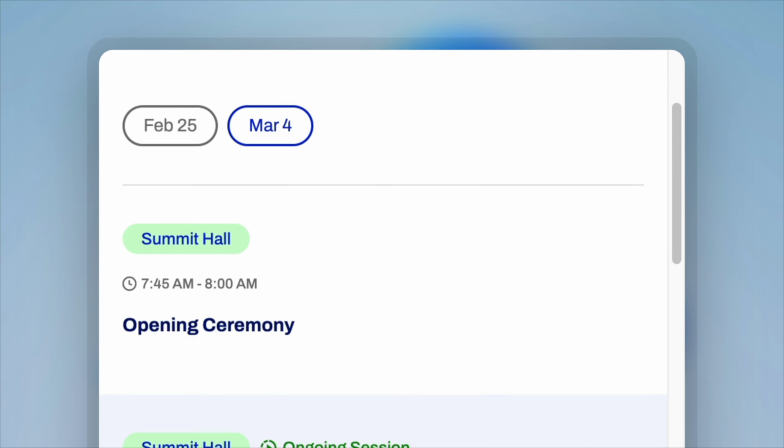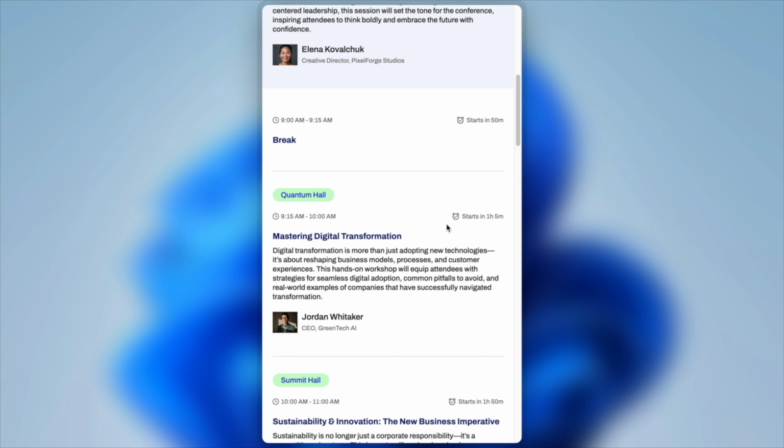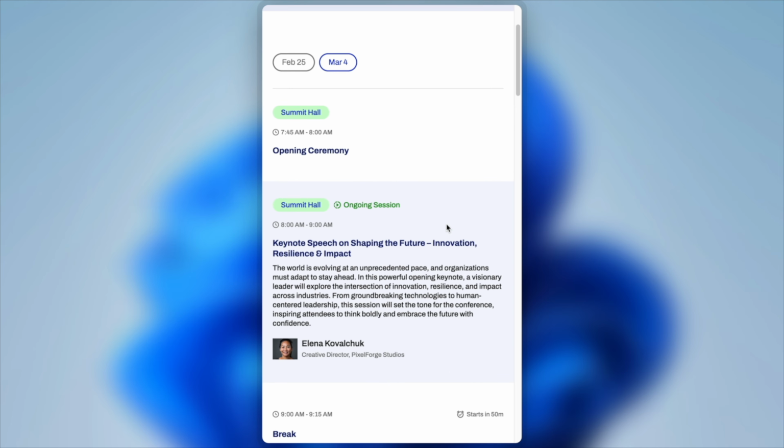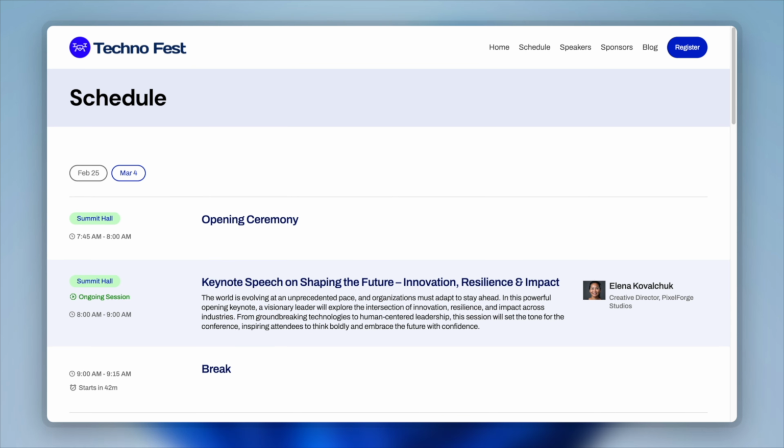Also, this functionality is fully optimized for mobile devices. That means attendees don't have to constantly refresh the page. Everything updates in real time, providing a seamless experience. With Spiny Events Schedule Builder, your attendees can stay on track without any confusion. Whether they're moving between sessions, networking, or taking a break, they can quickly glance at the schedule and know exactly where they need to be.